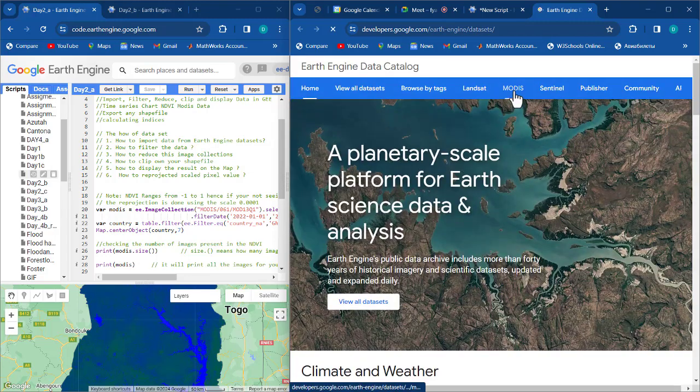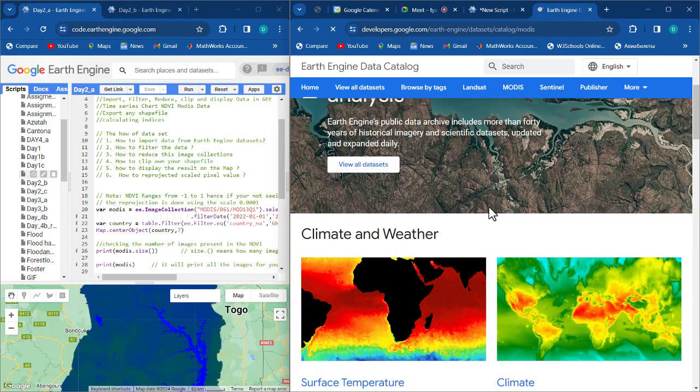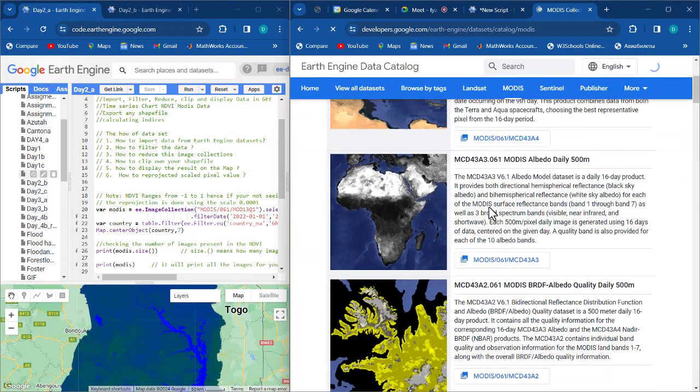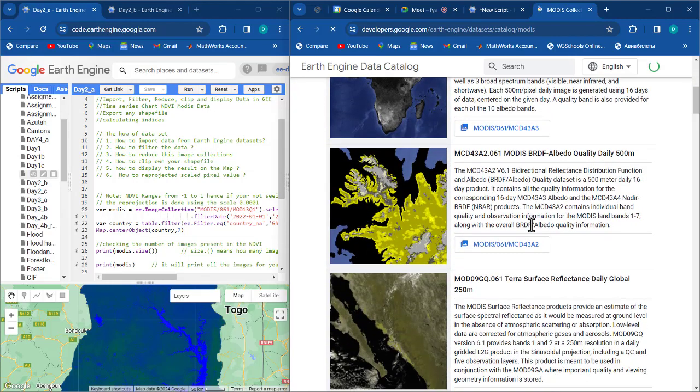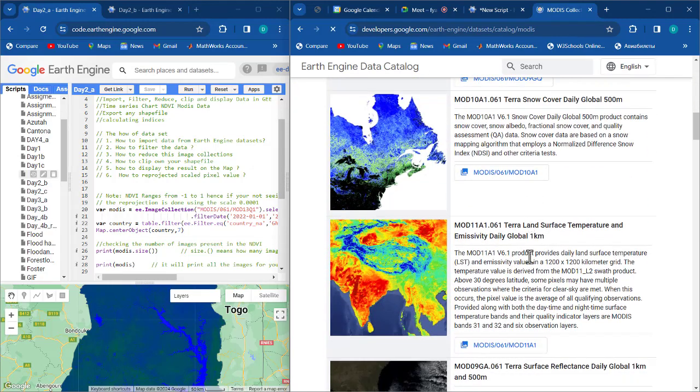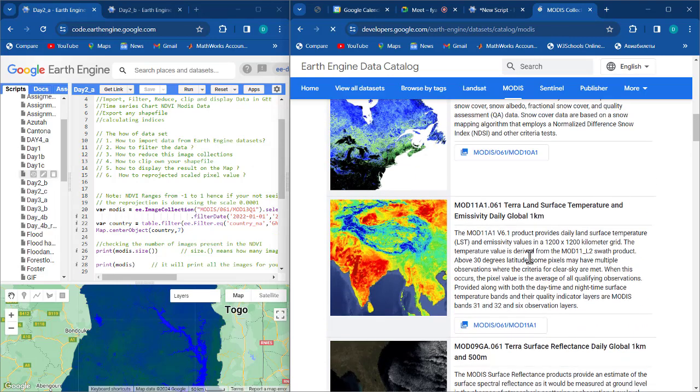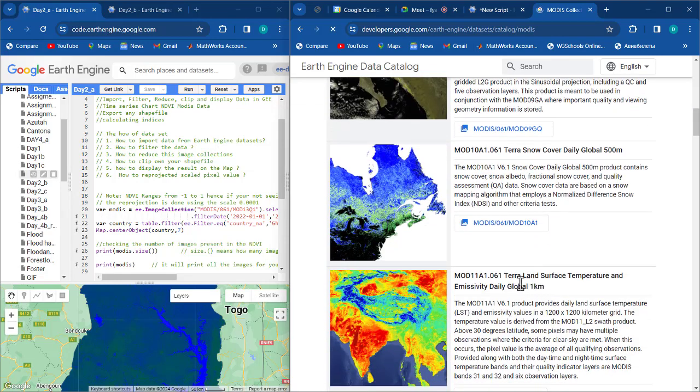Now the MODIS image provides you with some land use and land cover images already. When I scroll down, if you want to work with land surface temperature, you get it. You want to get the land surface temperature of a certain area, you could just come here and get this data.